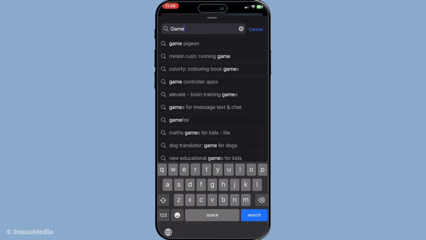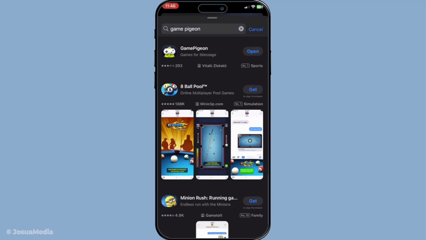Don't worry if you haven't heard of it before, it's a popular choice for iMessage games. When it comes up, tap Get to install it. It's free and installs quickly, so you'll be ready to play in no time.